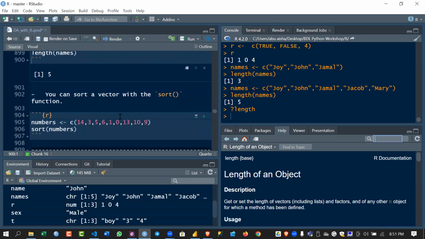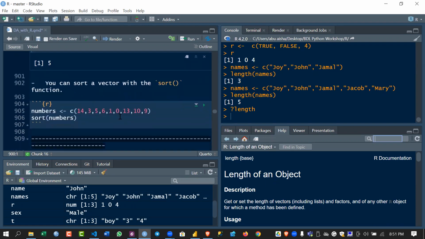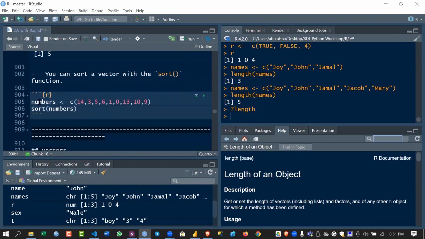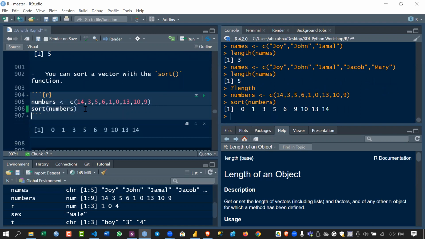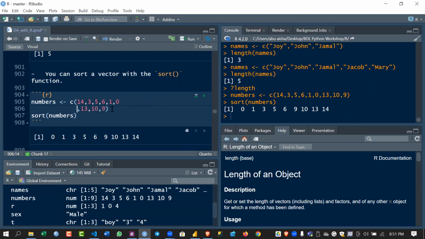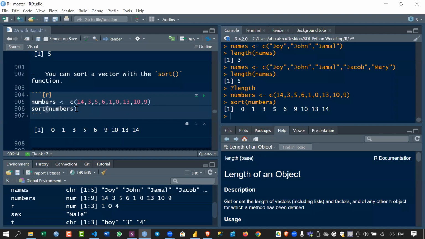You can also sort a vector with the sort function. So we have a function called sort. Now we have a variable of numbers, but these numbers are scattered. When I run this variable numbers and I run the sort function on the numbers, you can see these numbers have been sorted in ascending order from 0 to the highest number, which is 14. This is what the sort function allows us to do, sort a group of numbers.